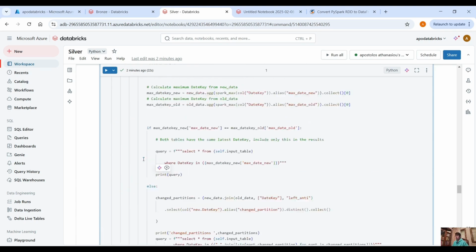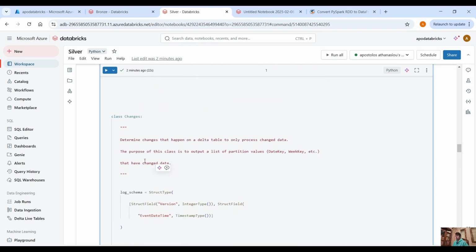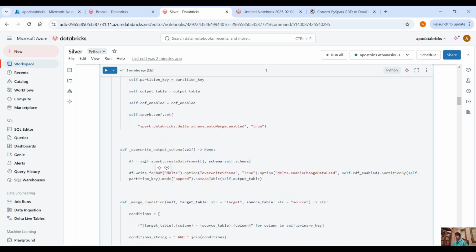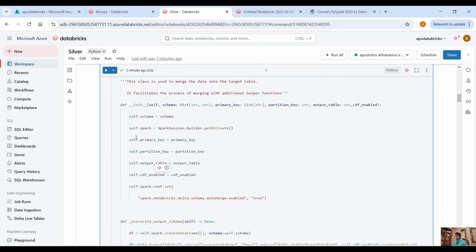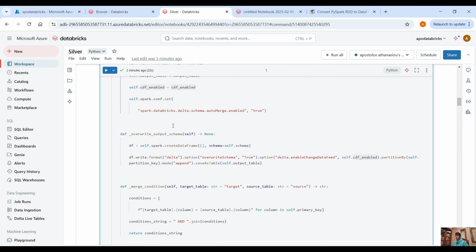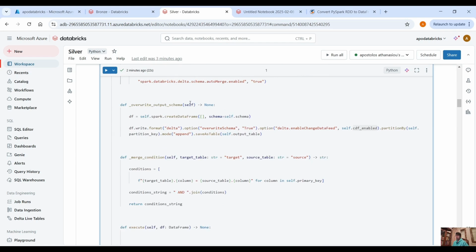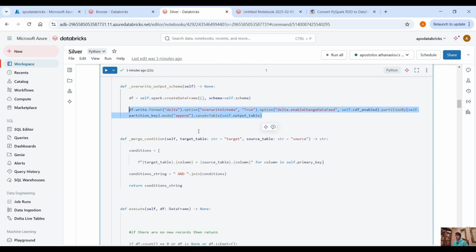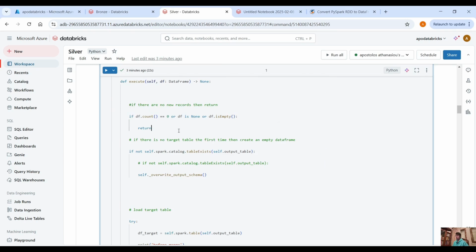So if we go into the merge class here, you will see that in the init function we pass all those attributes, and then if the target table doesn't exist, we create an empty table, right? We override the schema, we pass the parameter here if we want it to have CDF enabled, and the partition key, and then we create an empty target table. Then in the execute we check if there are no records, then it doesn't make sense to do anything, so we return.